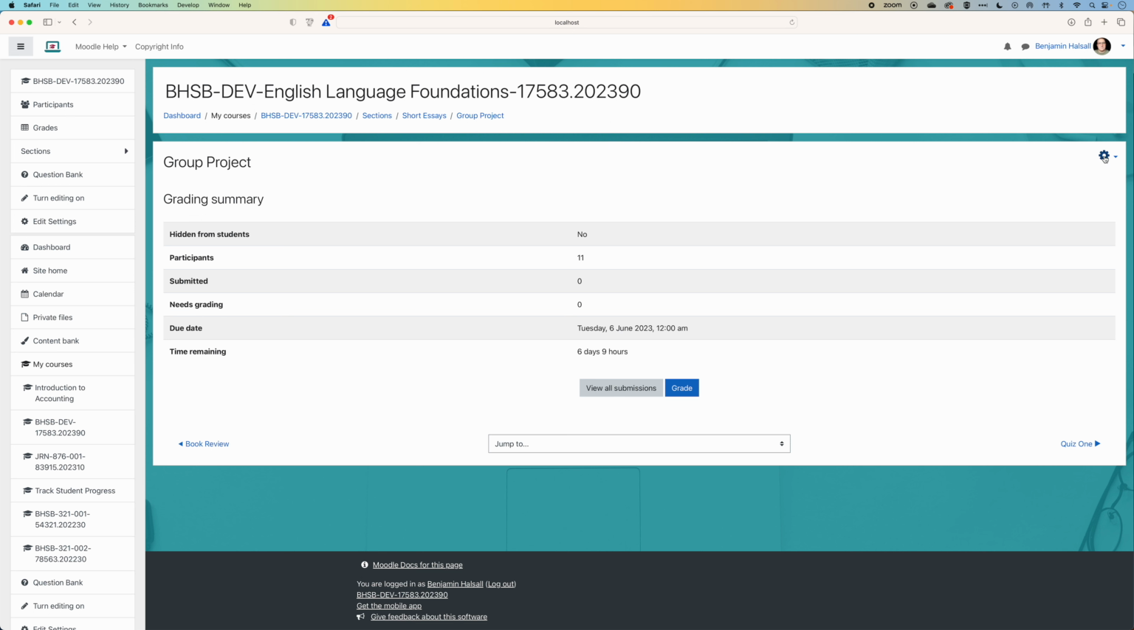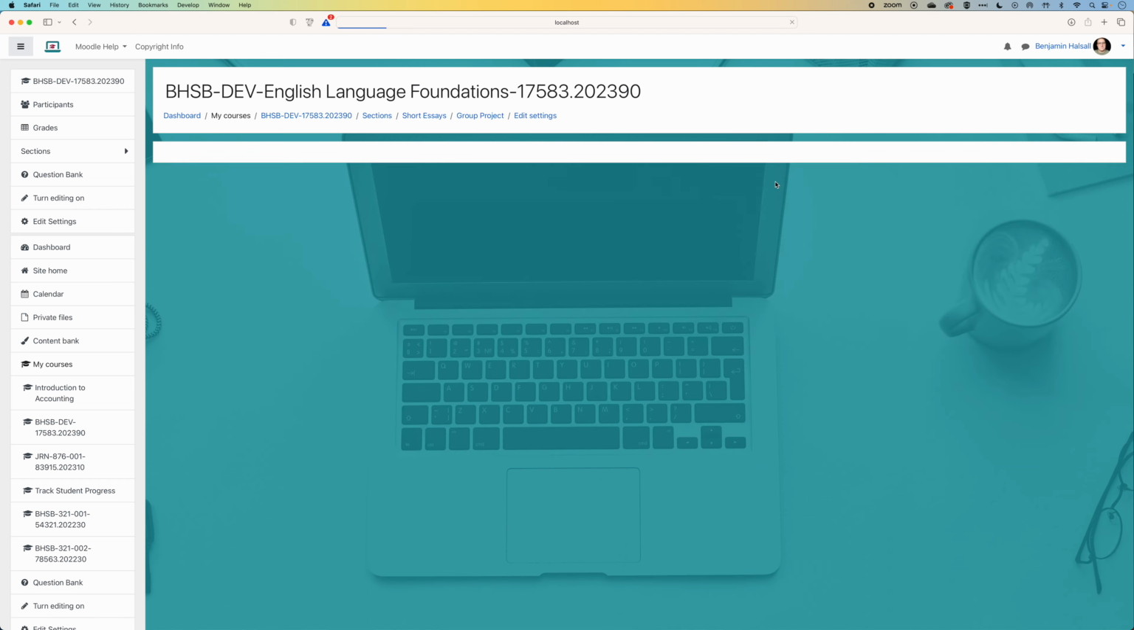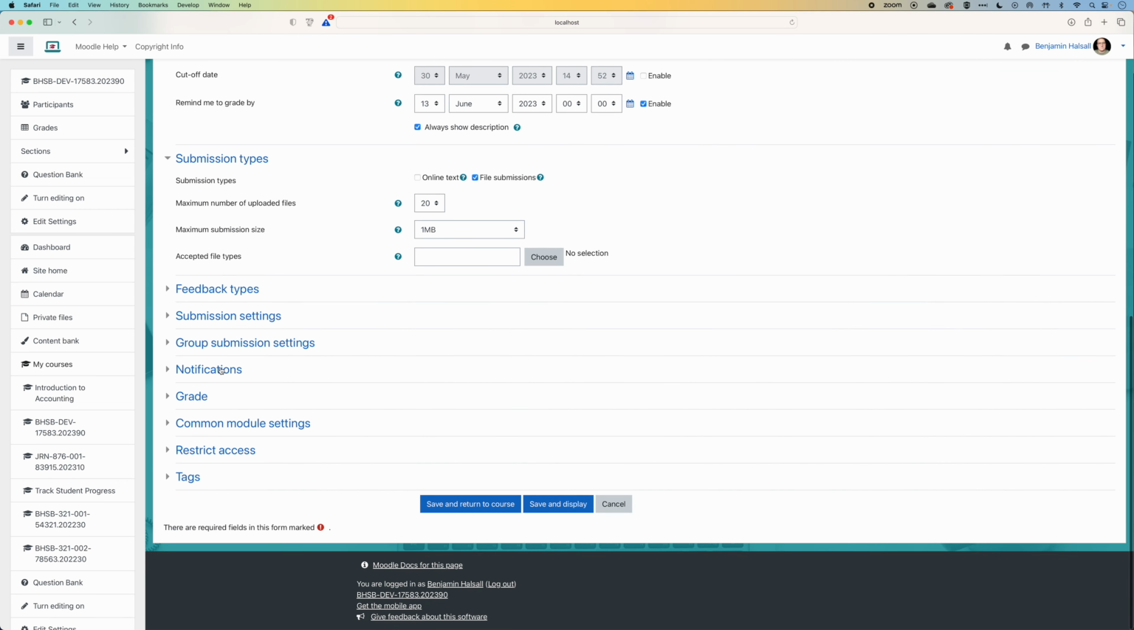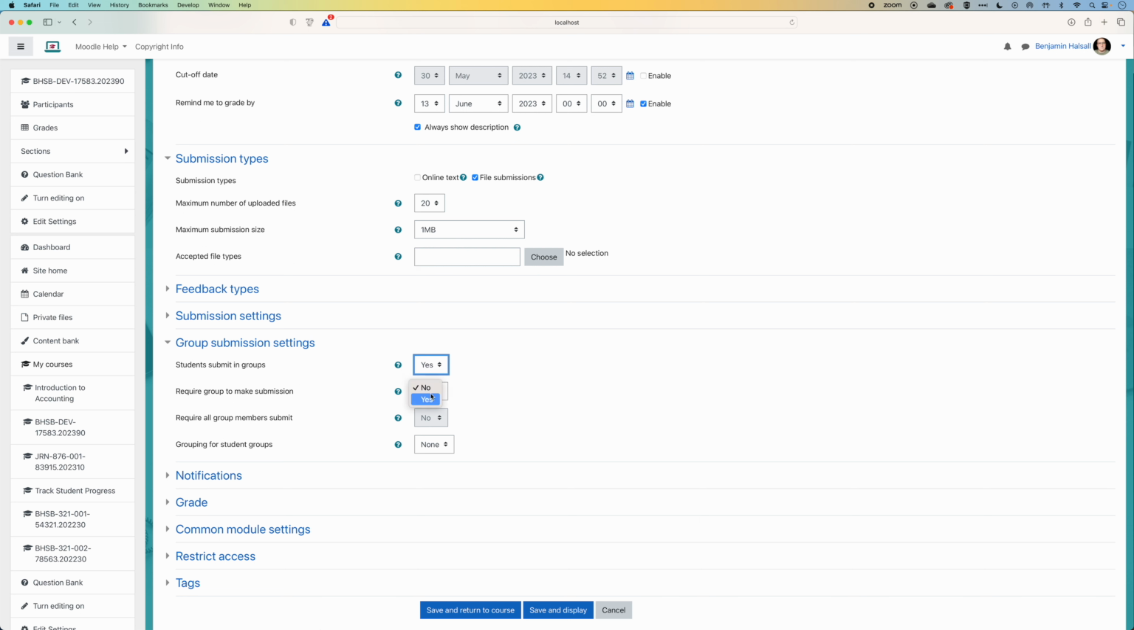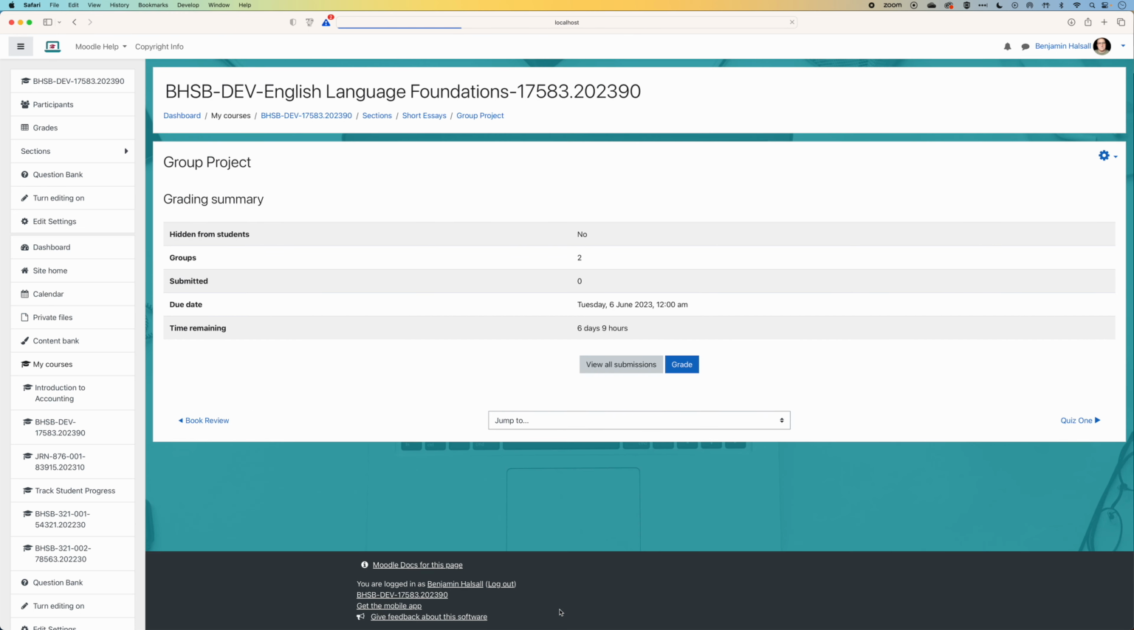So we're going to click here, and we're going to go to Edit Settings. We're going to scroll down, and then under Group Submission Settings, we'll open this up. We're going to set this to Yes, and we're going to require the group to make a submission, and those are the 2 settings that we need to change here. So we'll go to Save and Display, and then you can see we've got 2 groups here.